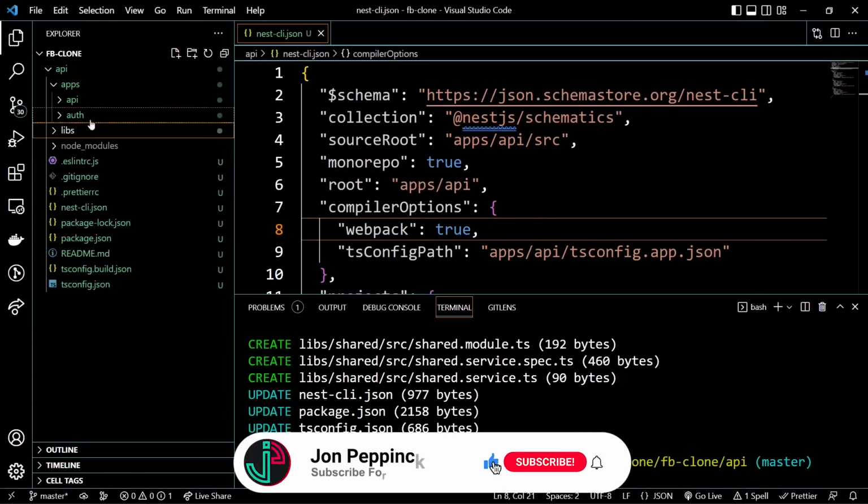The other benefit of having this monorepo is that all of our packages that we install at the root level will be shared in our apps. And that's really good because when we're using microservices, we share quite a lot.